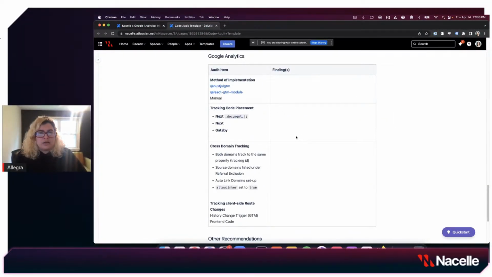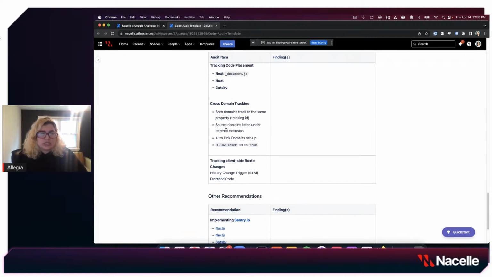And then secondly, tracking code placement. Sometimes this can be handled if you're using GTM to implement Google Analytics, so it isn't necessarily an issue. But if it's being implemented manually, then we want to make sure that the tracking code placement is correct and that it's running on all pages. And again, that links into client-side routing and cross-domain tracking, those 4 steps that we just talked about, making sure that those are set up correctly.